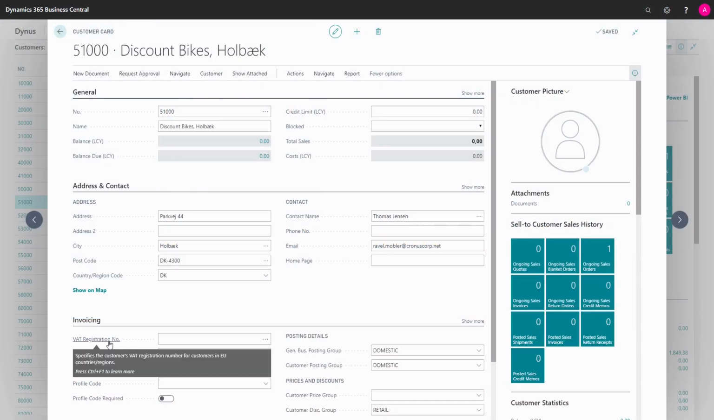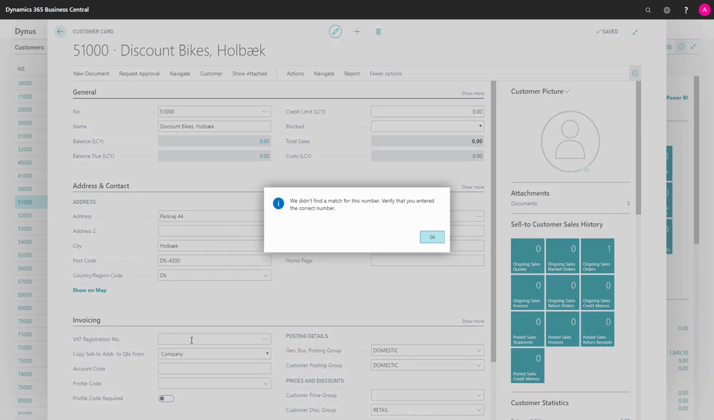In this video, I will go through the EU VAT registration number validation service when entering a VAT registration number on a customer. So I will just enter a number on this customer, and that's a valid format for Denmark, where my customer is placed. And it tells me that it didn't find a match for this number, and the match is actually on the EU VAT registration number validation database.